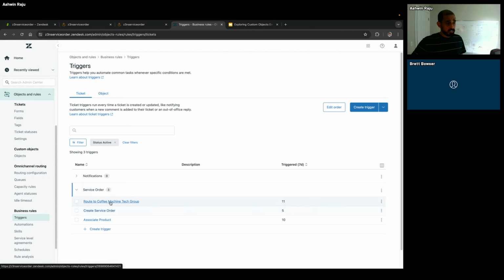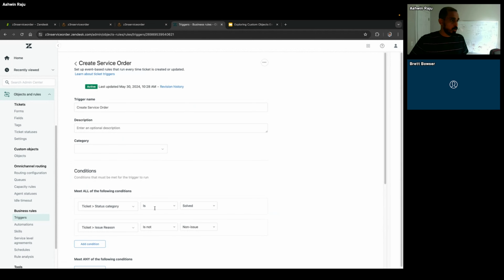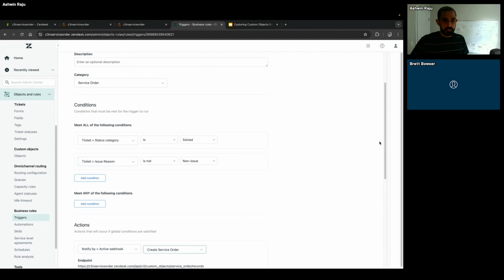On the ticket trigger side, I've also created 2 triggers. One is to route the ticket to the coffee machine group, and second is at the end when I'm solving the ticket, if the service order was because of a part not working or the machine not working, I create a permanent record of the transaction in a service order through a webhook itself. So those are the things that I have done.